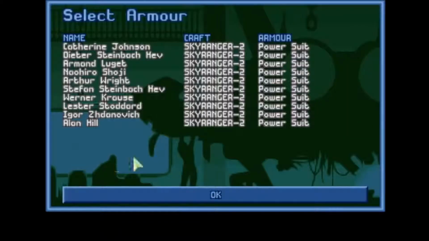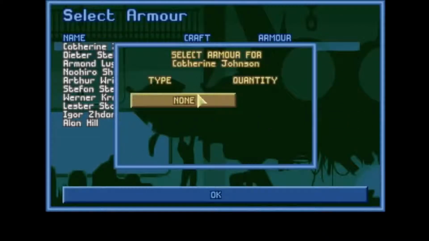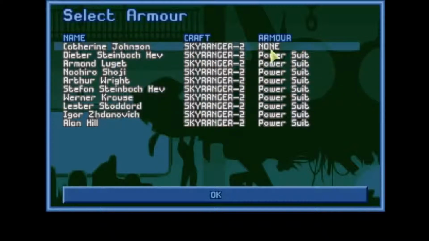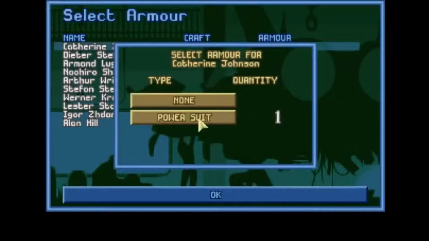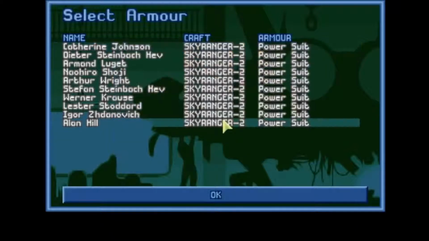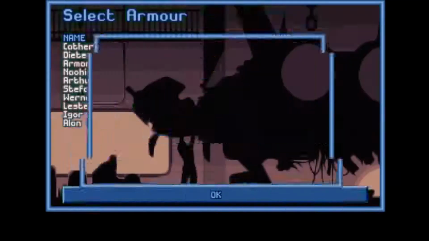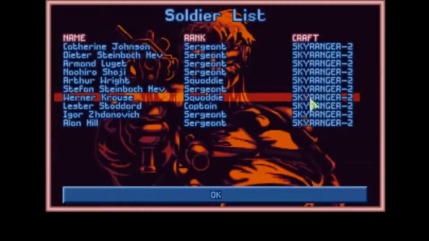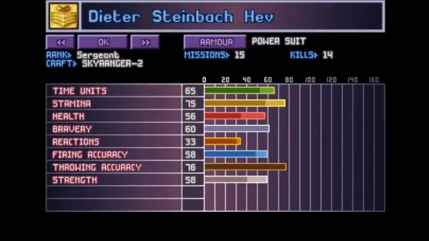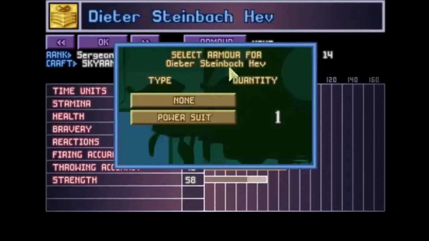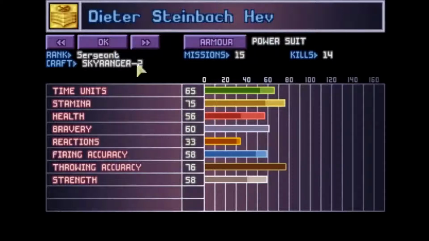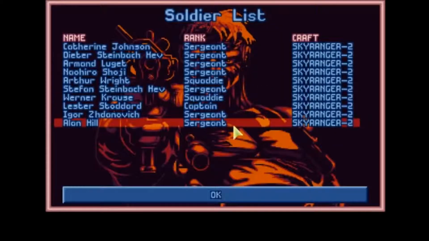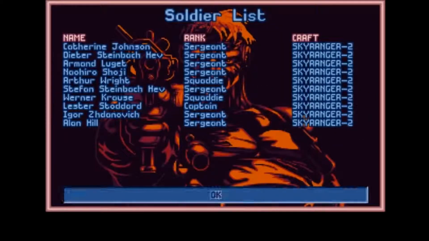To equip you guys with armor, yeah, you do go here, and then you click on them, and you can either select none, which will get rid of it, or if you have armor in your inventory, which will be in your general stores, you'll click on that, and you'll have equipped the power suit that way, or personal armor, or whatever. You can also equip armor from the soldiers screen. All you need to do is click on them and click on this armor button here, and that allows you to individually assign armor to soldiers, even soldiers that are not currently in the Sky Ranger.